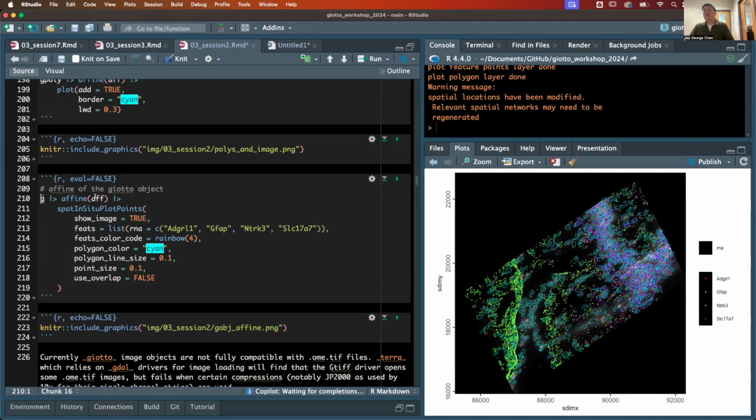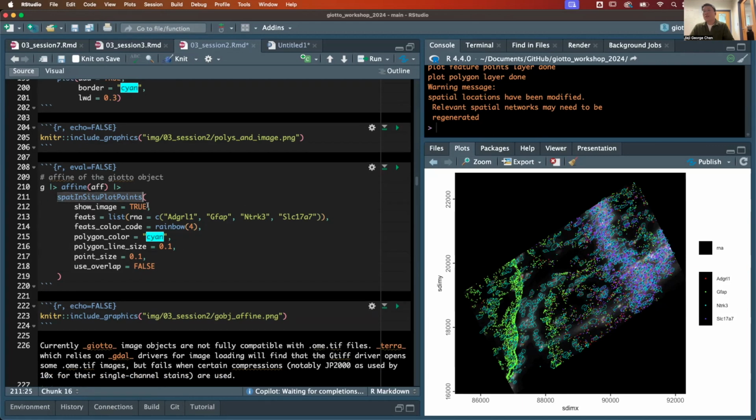So we applied the affine transform on the whole Giotto object, and then we plot it with spat in situ plot points, and that's this over here. I set show image to true. You can see that the image is indeed hiding back there behind all of this vector information. And I'm applying the features I as a named list from the RNA points information. I'm pulling out these particular features, and that's what you see plotted as dots.